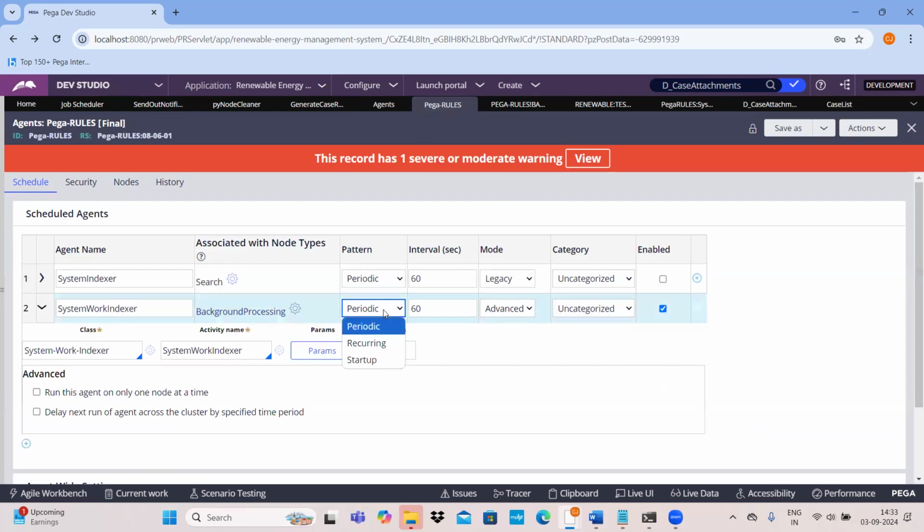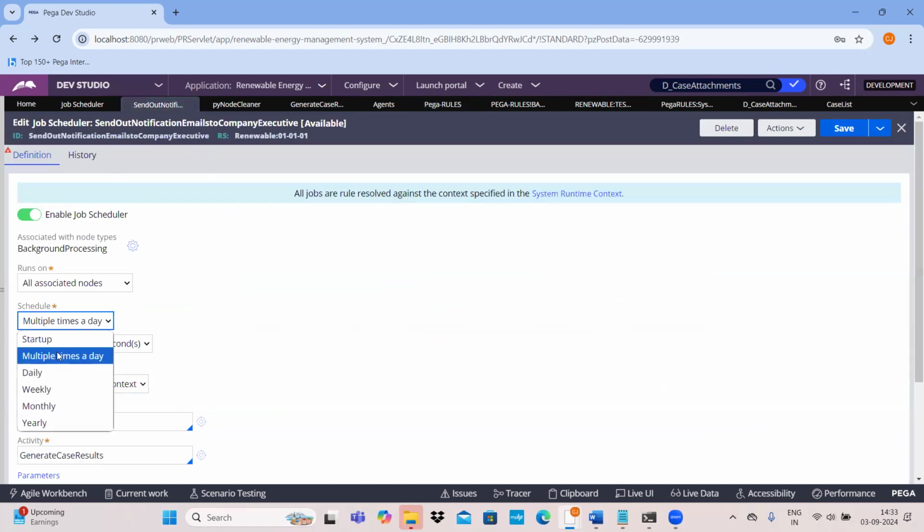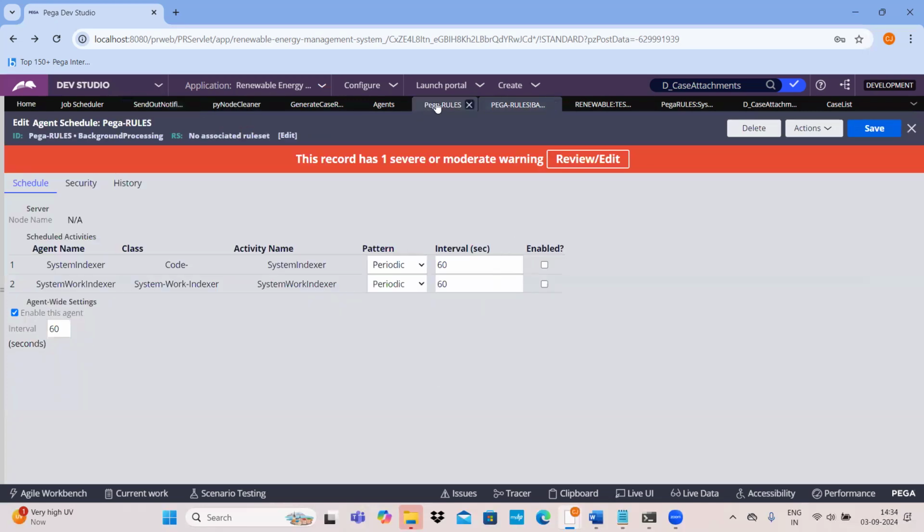They are using the periodic, the same periodic. You can also mention it here. This interval is every 60 seconds. Similarly, periodic is multiple times a day, 60 seconds. I told you, right? This is a periodic job. And what is my recurring job? Daily, weekly, monthly, yearly, we'll go for the recurring job. So these options have been replaced.